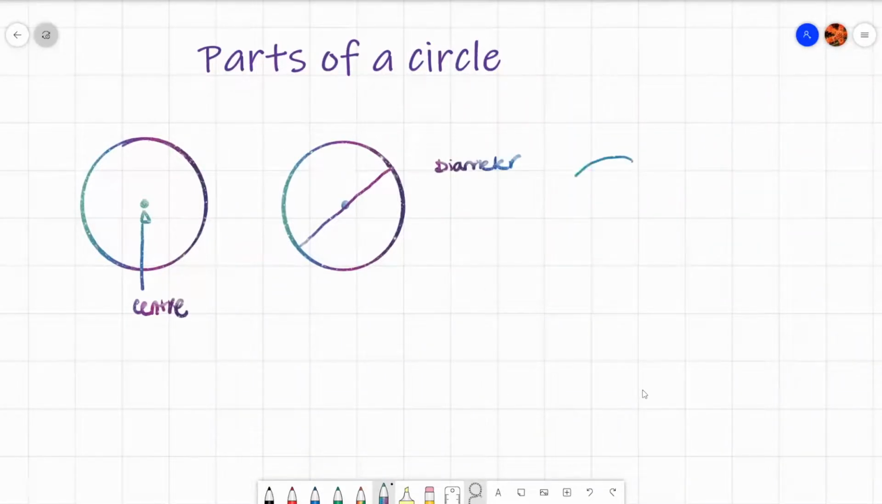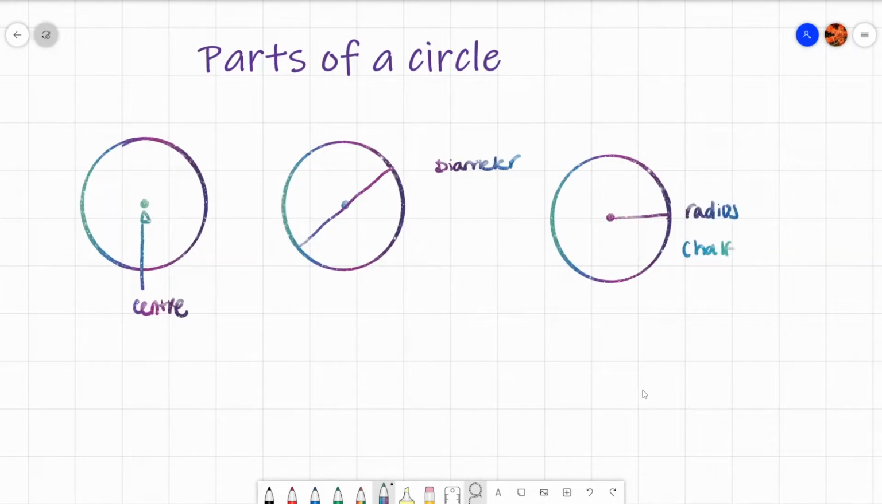Then the next part of the circle, again, I have my center, okay? And then it's from the center to the end of the circle, but not the whole way towards the other end of the circle. That is known as a radius, which is half of the diameter.